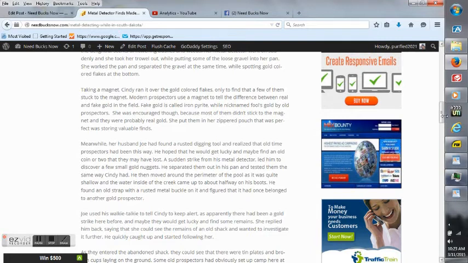He then moved around the perimeter of the pool as it was quite shallow, and the water inside the creek came up to about halfway on his boots. He found an old strap with a rusted metal buckle on it and figured that it had once belonged to another gold prospector.